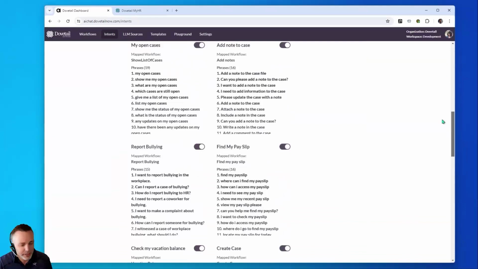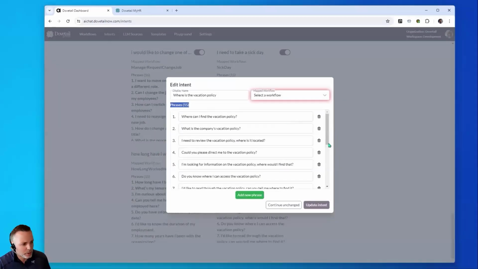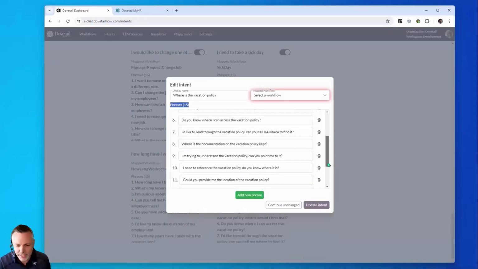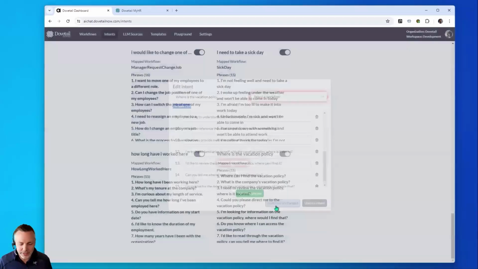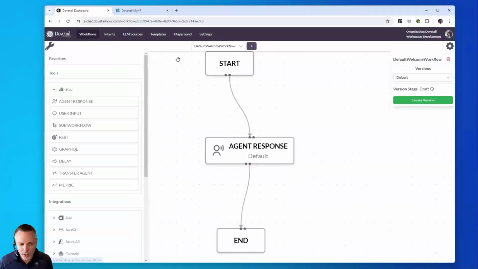That was put in the theme of that intent. So where is the vacation policy? Copilot automatically creates all of the phrases that someone might ask that's similar, trying to find the answer of where is that vacation policy. You don't have to build those. It does that for you. Next, I need to go build a workflow to link this to.